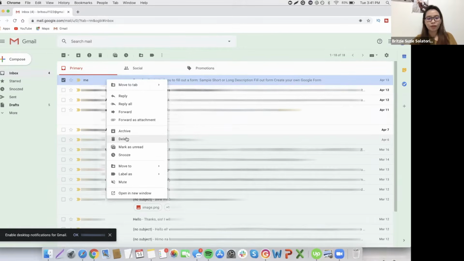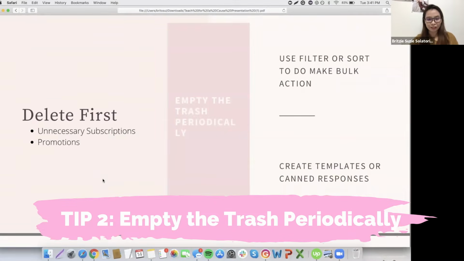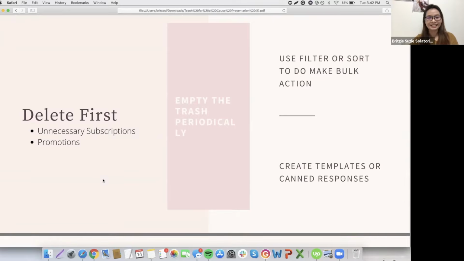So maraming ways on how to delete that. So let's go back. Next, empty the trash periodically. So nakakalimutan natin yan, di ba? Masasabi ko talaga, always kong nakakalimutan mag-delete ng trash. Pero after a week or even just after a month lang na mga na-trash niyo na, you have to clean it para hindi siya kumuha ng size sa email mo.